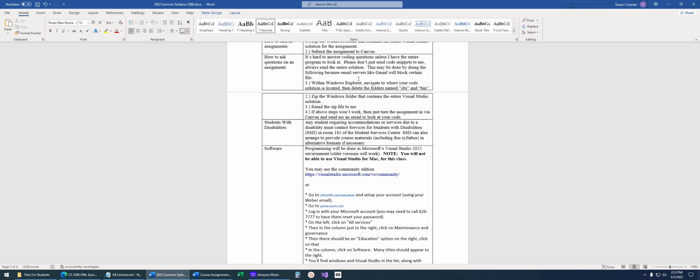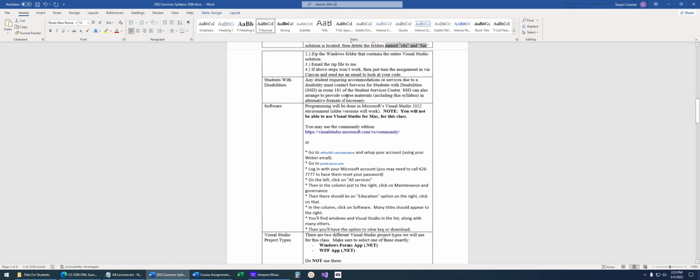Some email servers like Gmail will actually block zip files if they contain any executable code. So in our assignments, if you have a question, you're going to email it to me. Make sure you delete the obj and bin folders. This will make more sense again as we start going through the lectures. But the reason is there's executable code in these folders, and so something like Gmail or other mail carriers will think that there's a virus and won't even let you send it. So again, just be aware that you may need to delete some code before you email it to me.